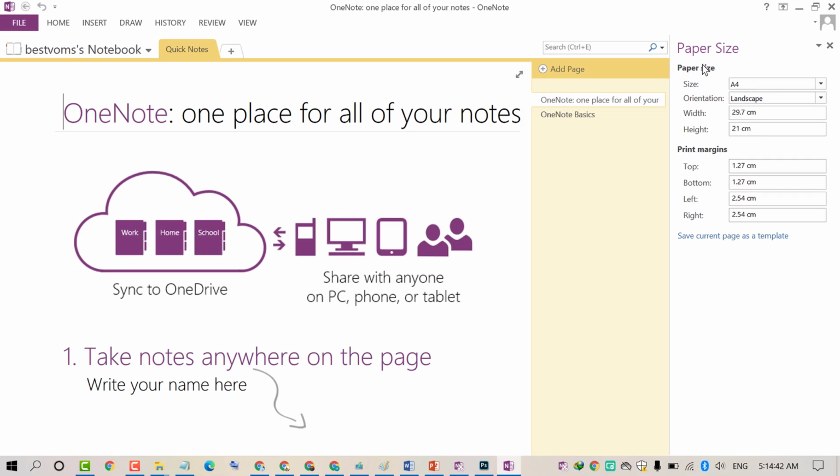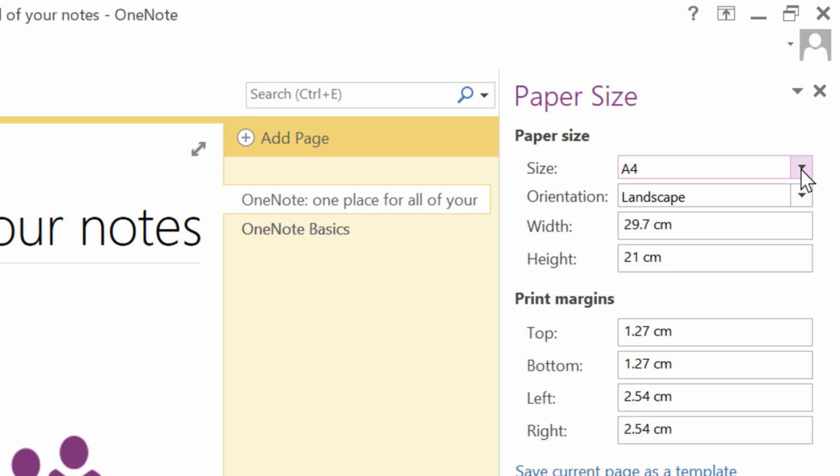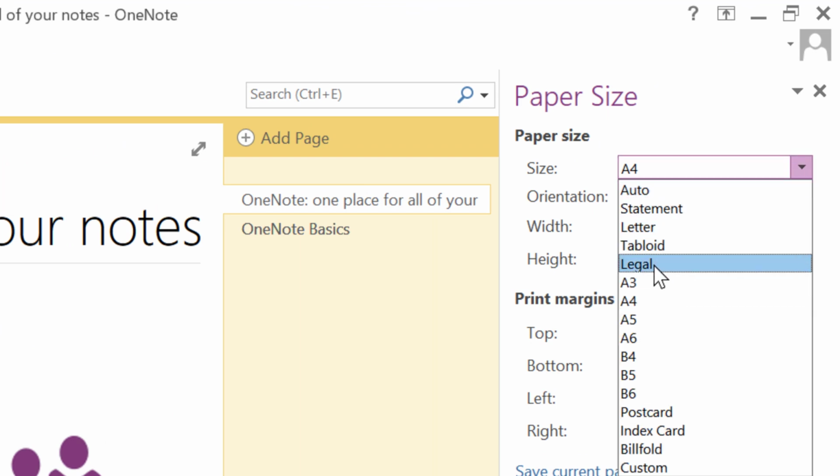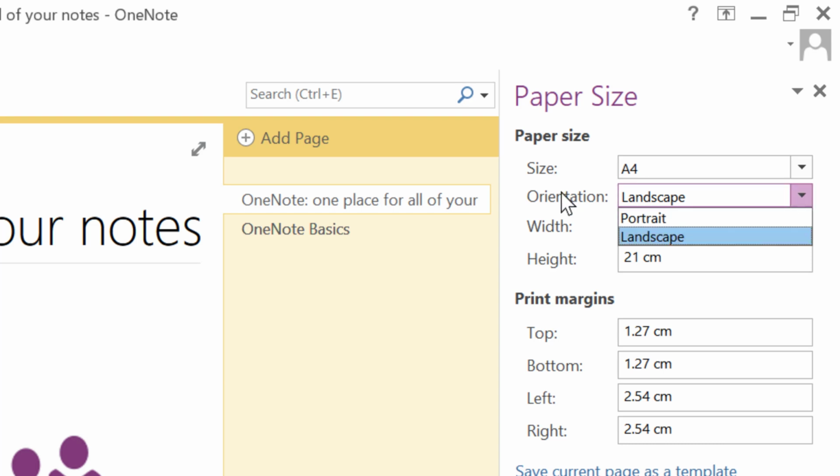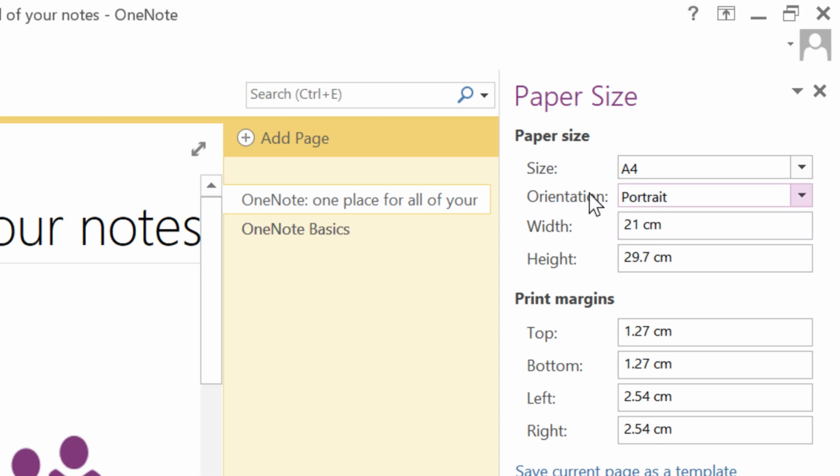Now in the paper size, click on this drop down menu icon and select A4 in this list. If you want to change orientation, like if you want to use portrait, then select portrait. And also friends, you can change print margins from here.